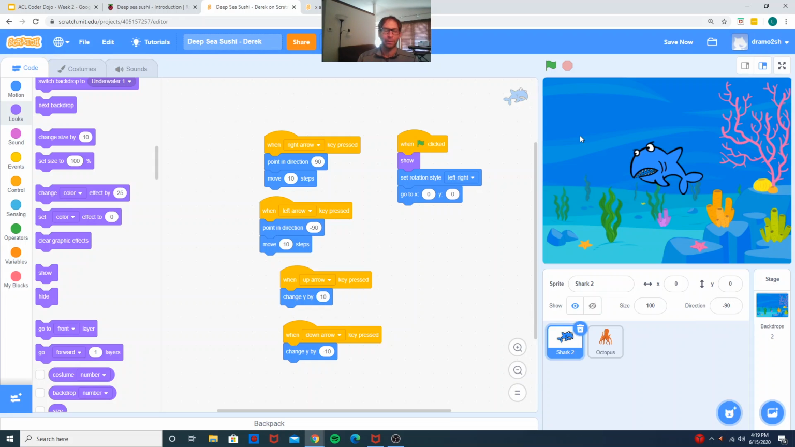Every time you click that green flag, you're restarting your program. A couple things are going to happen every time, right off the bat. Your octopus is going to show up again. The rotation style is going to be already happening, and the third thing, your shark is going to start there in the center of the screen. So let's go ahead and make sure that's working. So go ahead and click the green flag, and hopefully your octopus is showing back up.